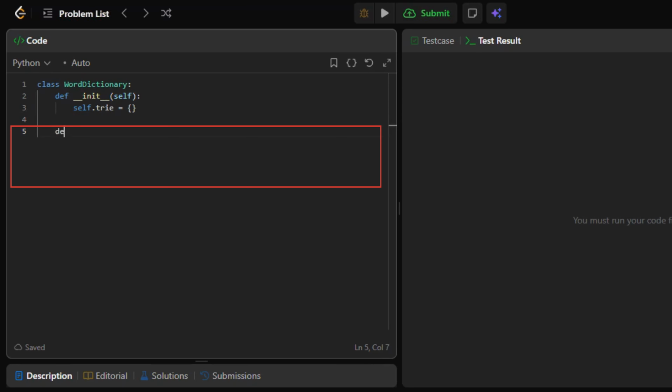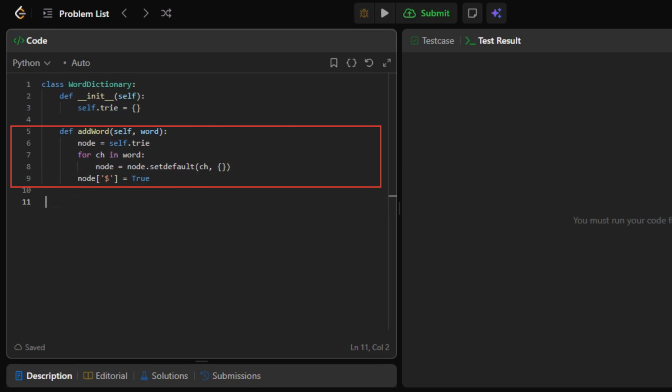This method inserts a new word into the trie, one character at a time. We start at the root of the trie. We walk through each character in the word we're adding. This line does something powerful. If the character key exists, go into it. If it doesn't, create a new dictionary and go into that. This builds the trie branch automatically. We mark the end of the word by storing a special symbol, $. This lets us distinguish full words from prefixes.